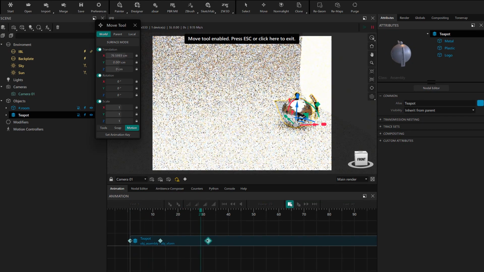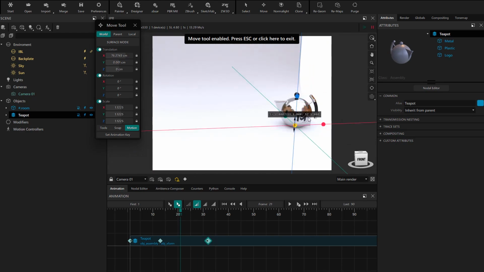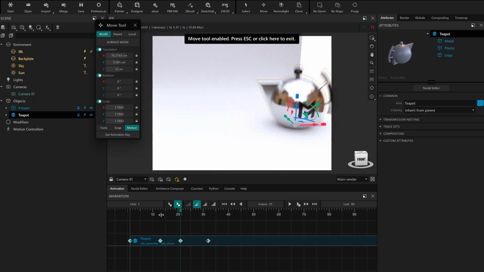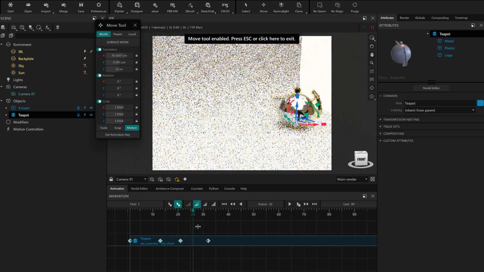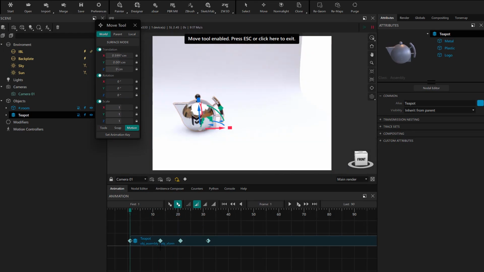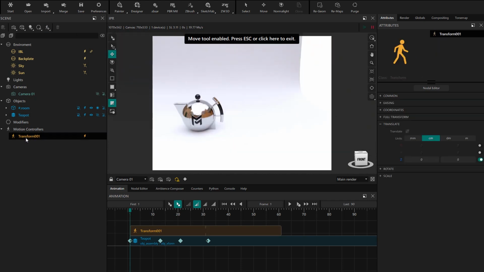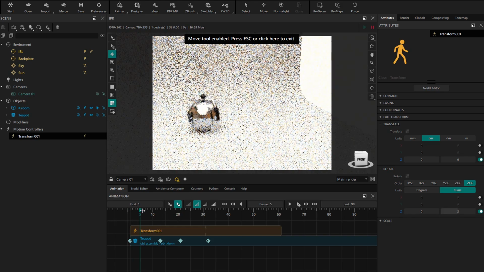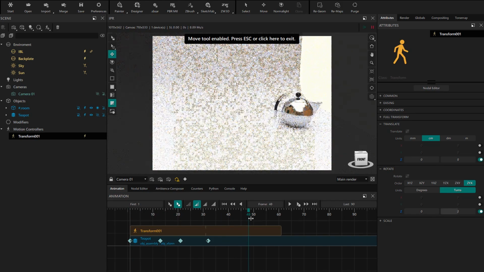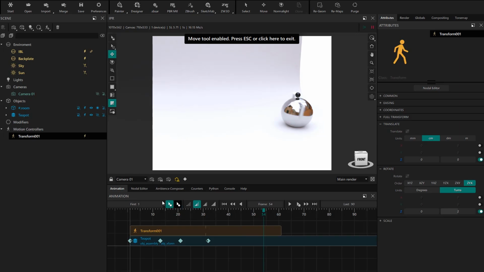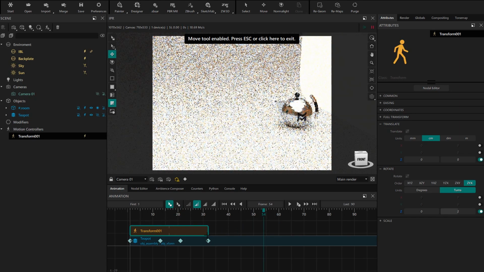Obviously, you can also do more transformations like scaling or rotating. And all this keyframe animation can be combined with the motion controllers you already know. Here you see how the teapot rotates while following the keyframe animation. In general, the recommendation is to use motion controllers for their versatility and easy adjustment.